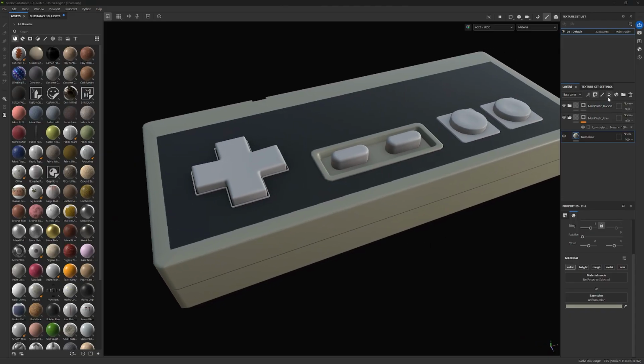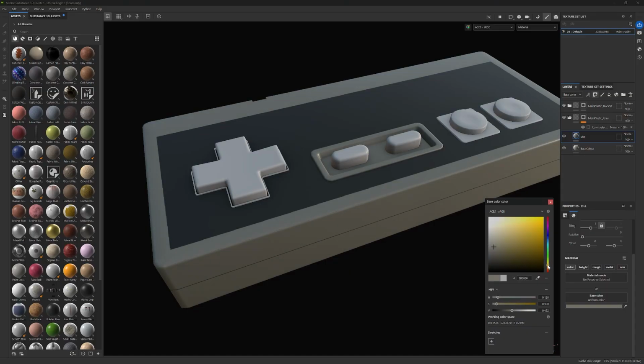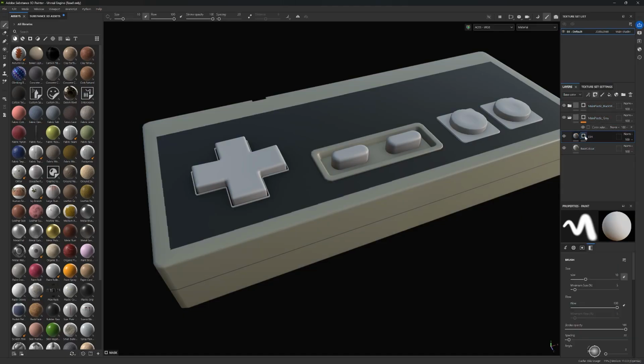So on top of the base colour we're going to add another fill layer, and we're going to call this dirt. Set that colour to something a bit dirtier. Let's go into the oranges maybe, just to get a bit of a grungy colour. Something like that. Then we're going to give that a black mask.